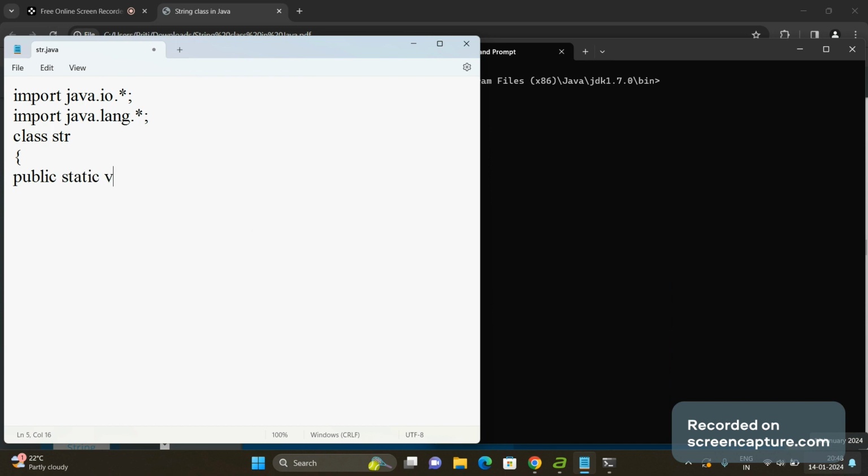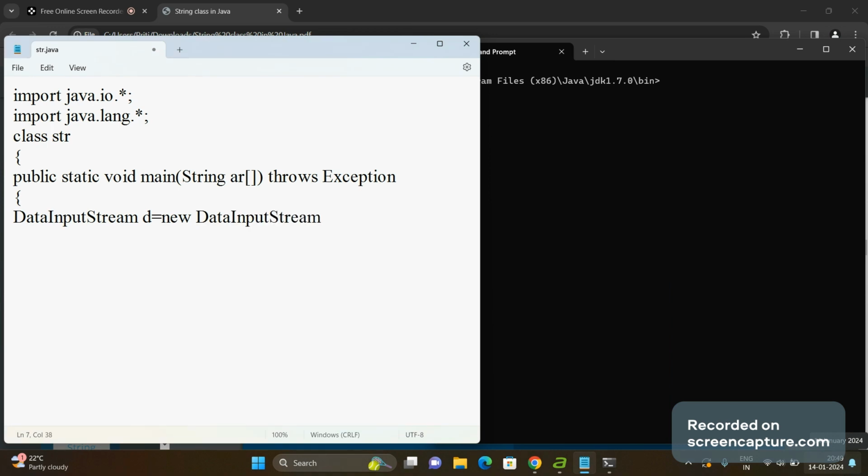I am writing code in the main function: public static void main in brackets String array. And if we need to read input from the user, we will have throws Exception. Now we need to read input from the user, that's why we will have an object of the DataInputStream class. In brackets we mention System.in because we read input from the standard system input device.